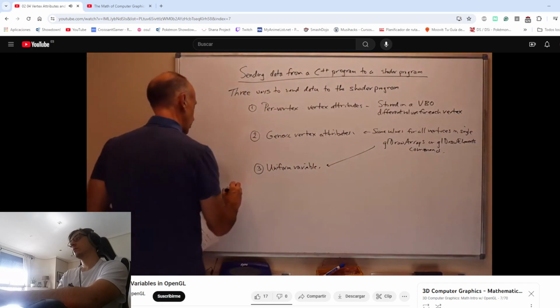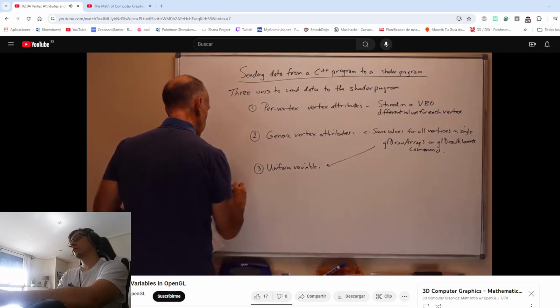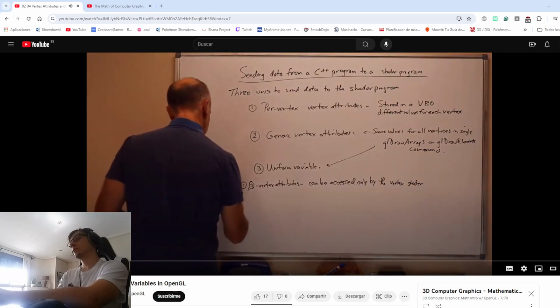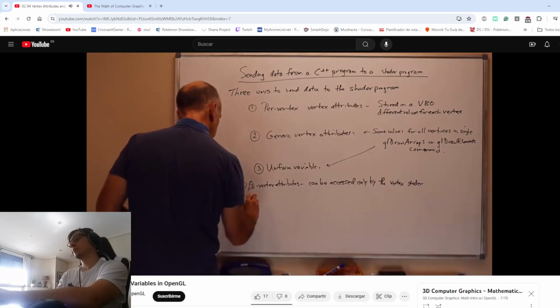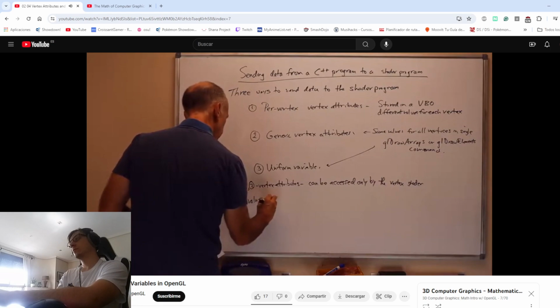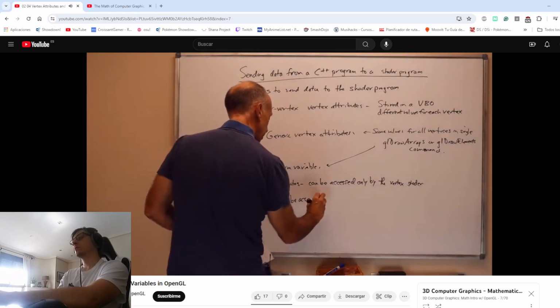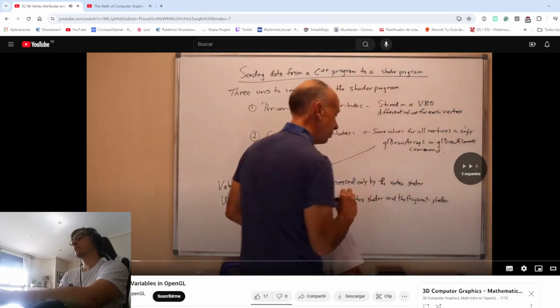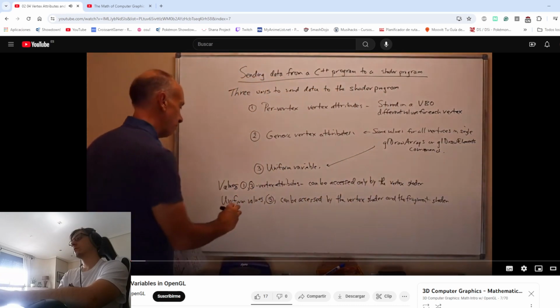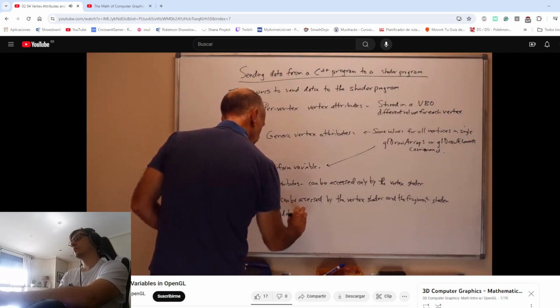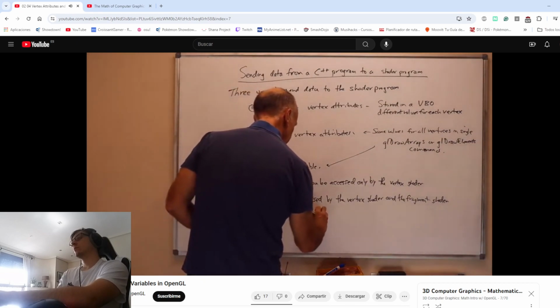So some differences here. The values of type 1 and 2 are accessed by the vertex shader. On the other hand, uniform values, these are the things of type 3. These can be accessed by both the vertex shader and the fragment shader. Matrices are often made available as uniform variables, e.g. the model view matrix or the projection matrix. We will talk more about these as we get into it, but they are often uniform values.